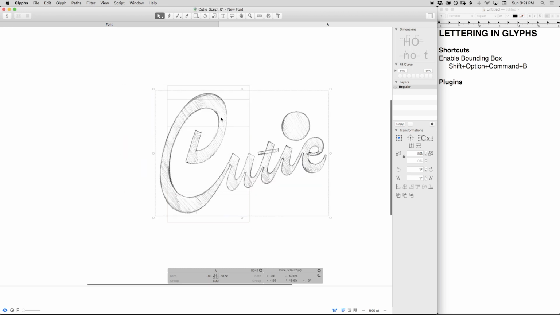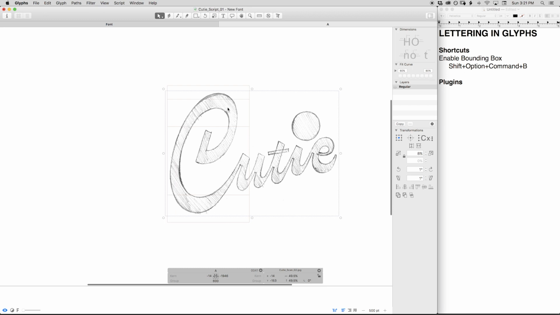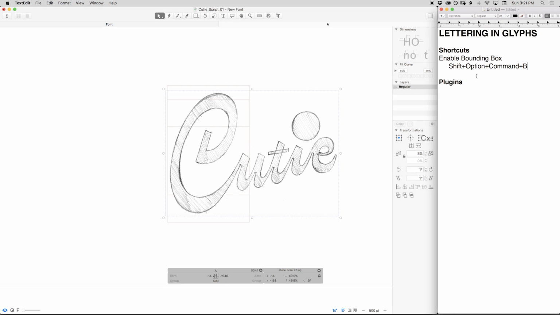Great, so I have my sketch in here. I can right click on this and lock my image. And over here I'm going to start another section just for general things. So this will be shortcuts and tricks. This will be just general notes.